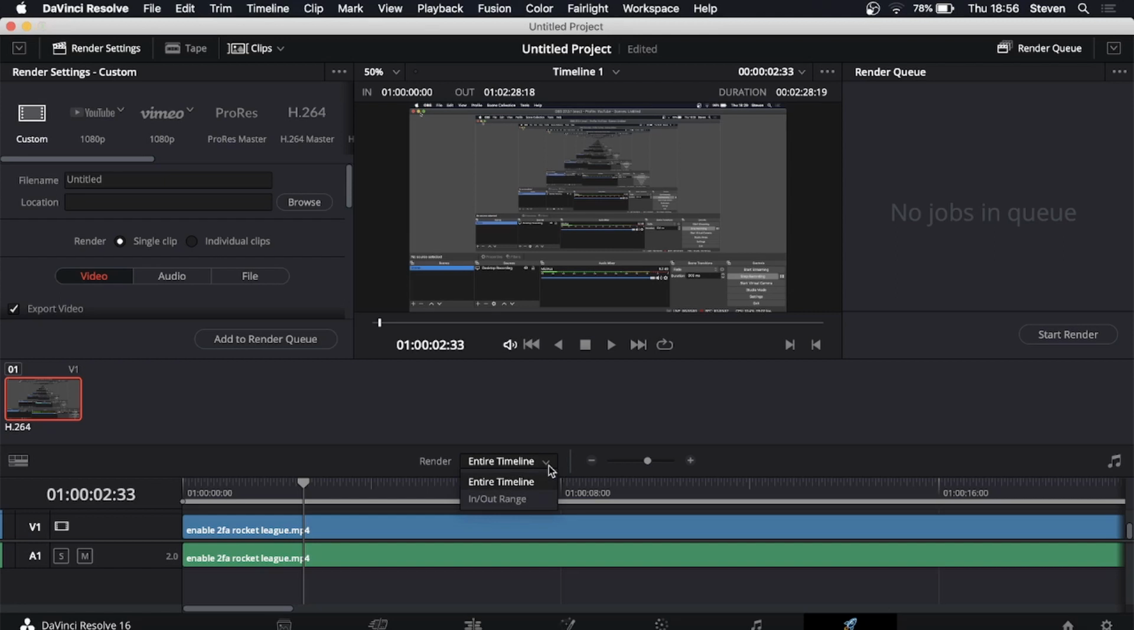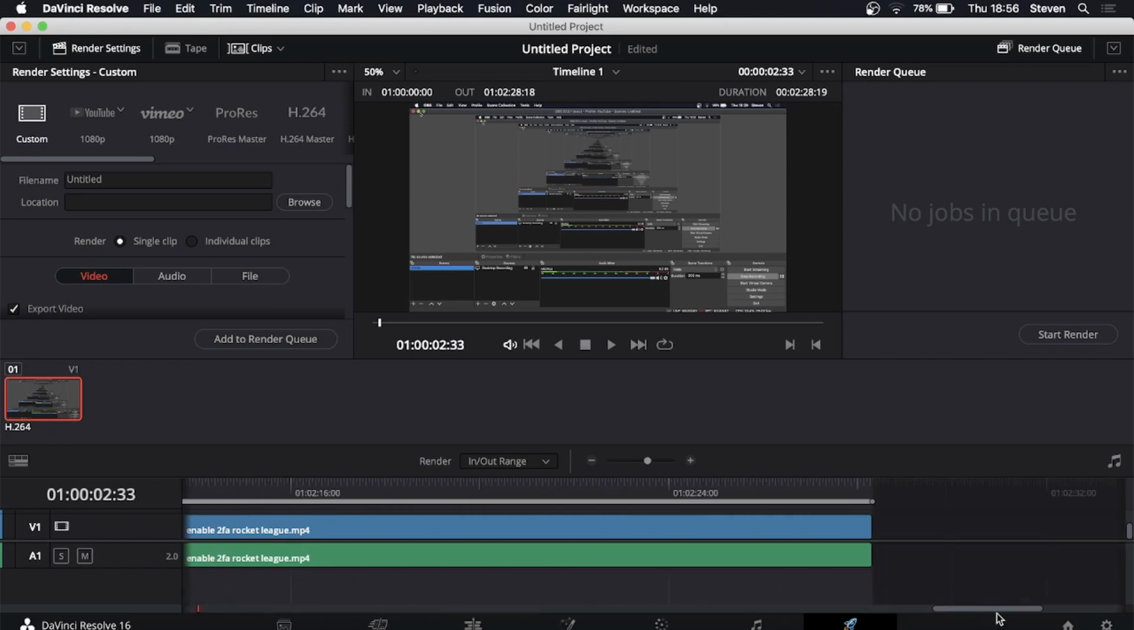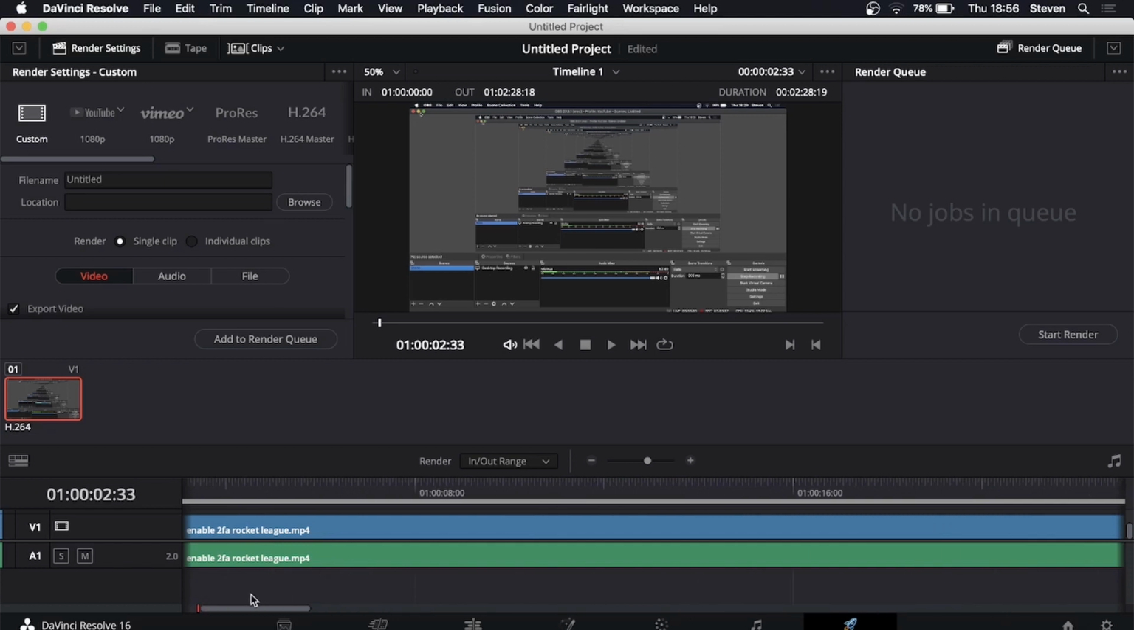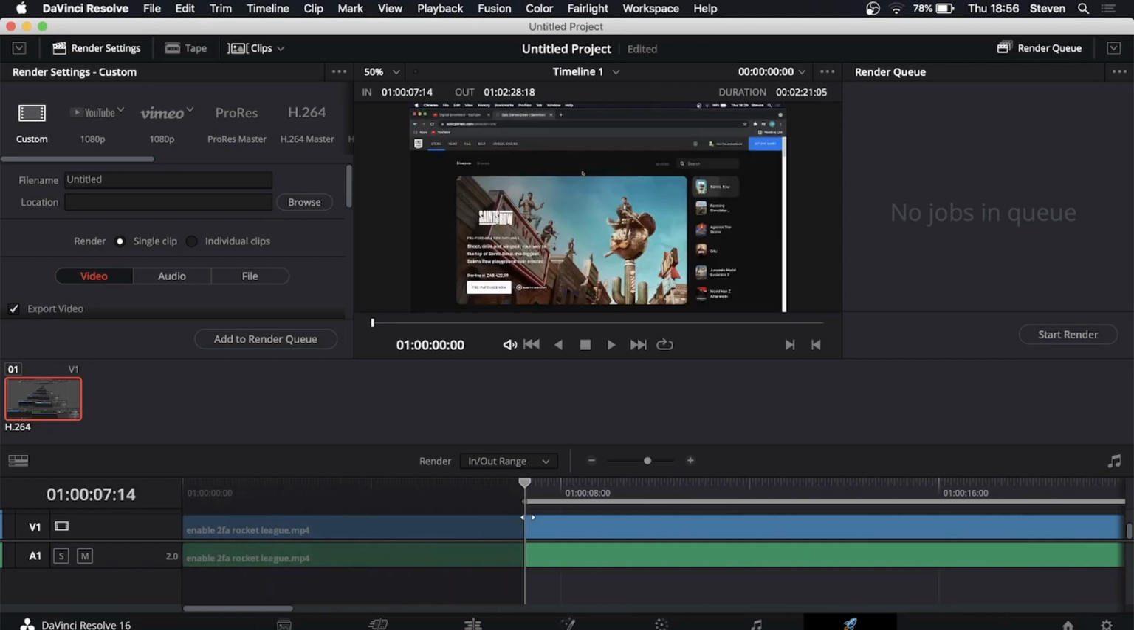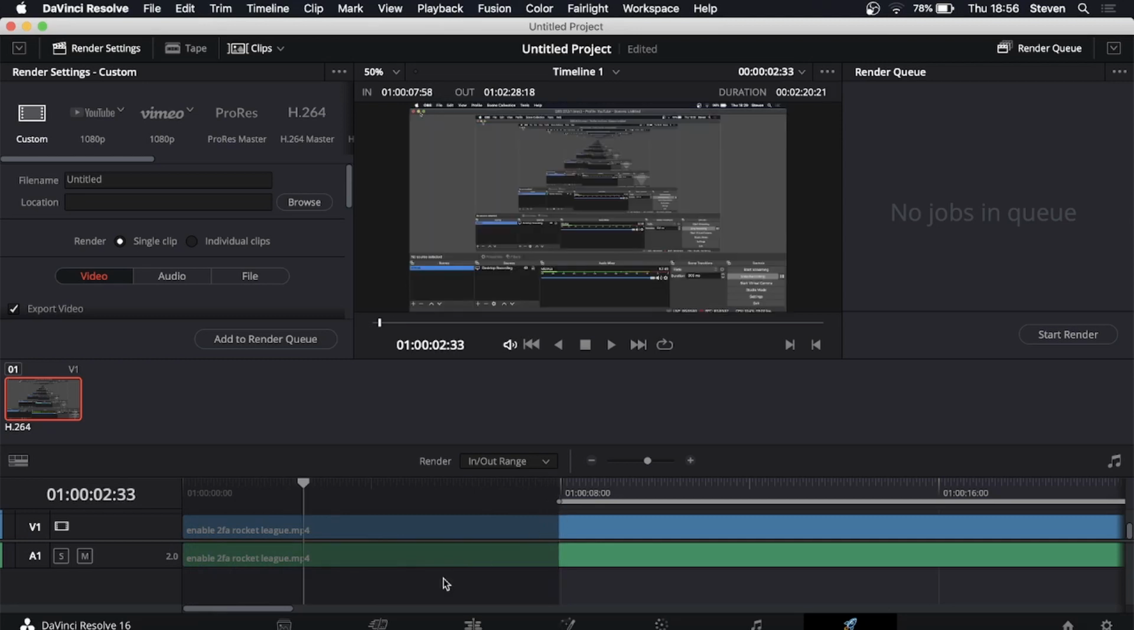You want to click on that drop down menu and select in out range. And then you'll notice there's a little dot there at the far left hand corner. And if I go to the end of this, there's another dot. So if I want to export a portion of this in the beginning part, I just drag that dot to where I want it.